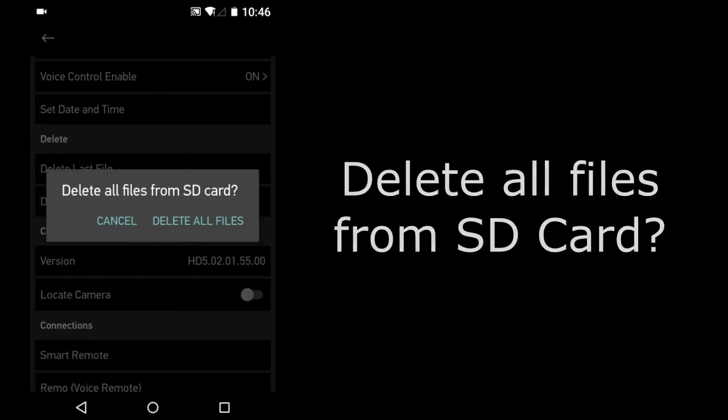If you choose delete all files on the SD card, this message pops up. You can delete all the media files on your SD card by tapping delete all files. I will tap on cancel.